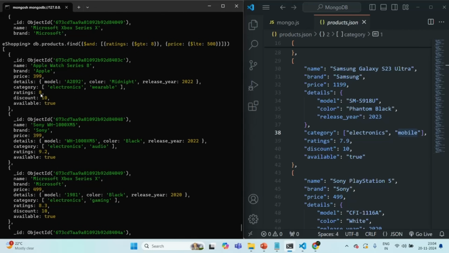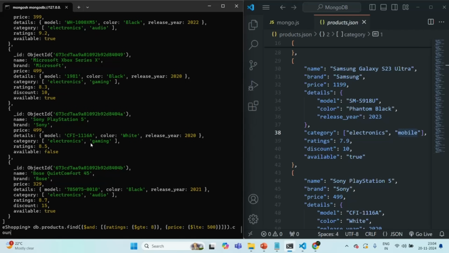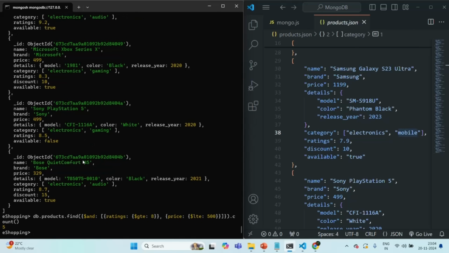Okay, rating is 8 and price is less than 500. So let me also go ahead and use count on this one to check how many documents it has returned. If I press enter, it has returned us 5 documents. Now we can also write this AND operation in a shorter way.